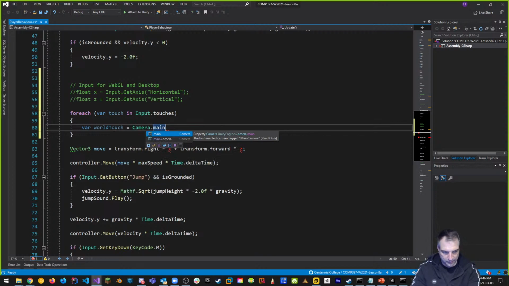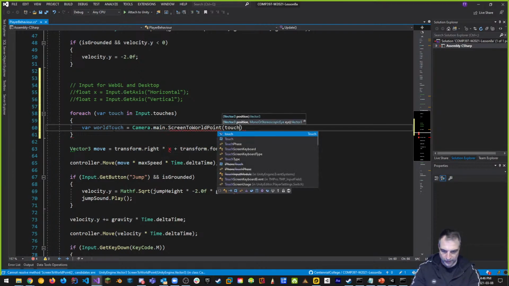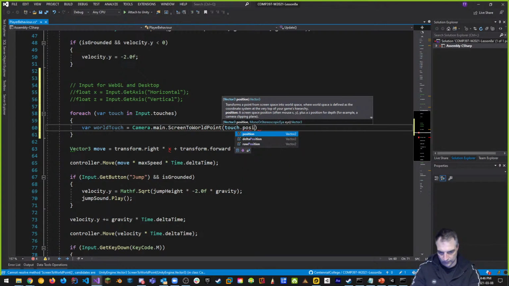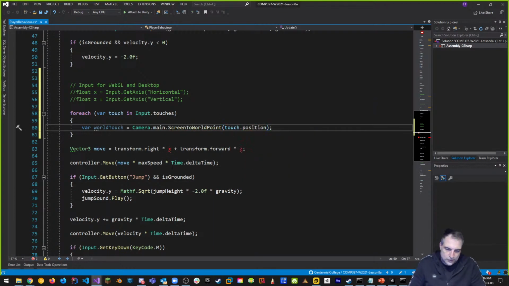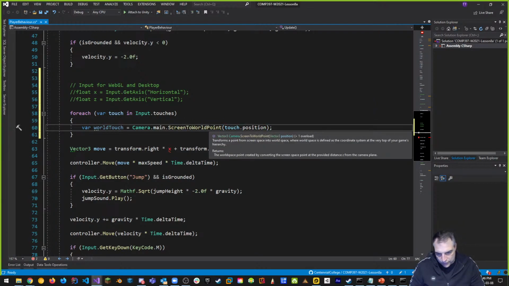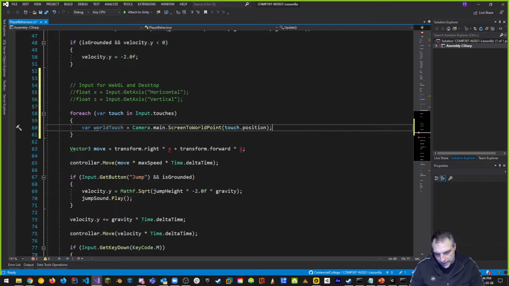Right now the main camera is my player's camera, and I want to get screen to world point. I want to convert screen to world point and then my touch position. So I want to take my touch position and make a conversion. It's going to create a different matrix where it transforms my position on the physical 2D screen to a 3D world touch.